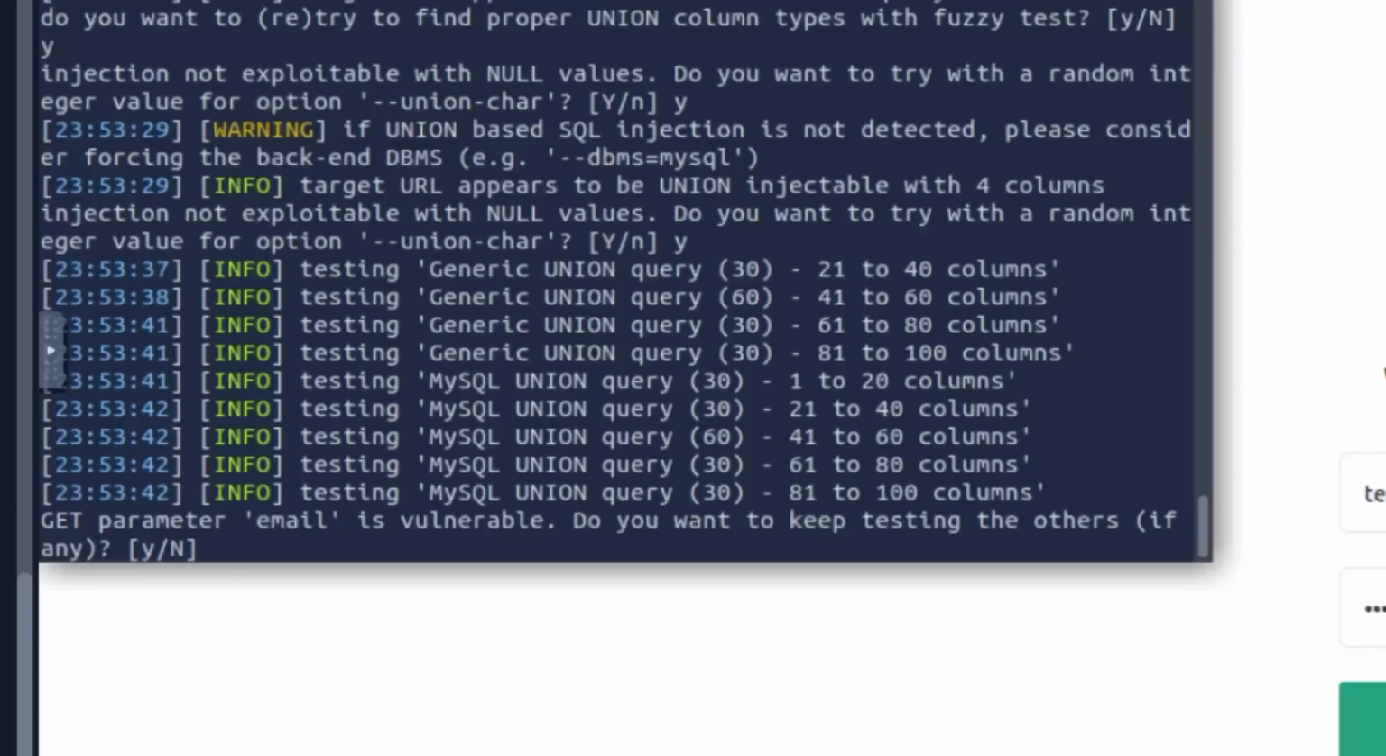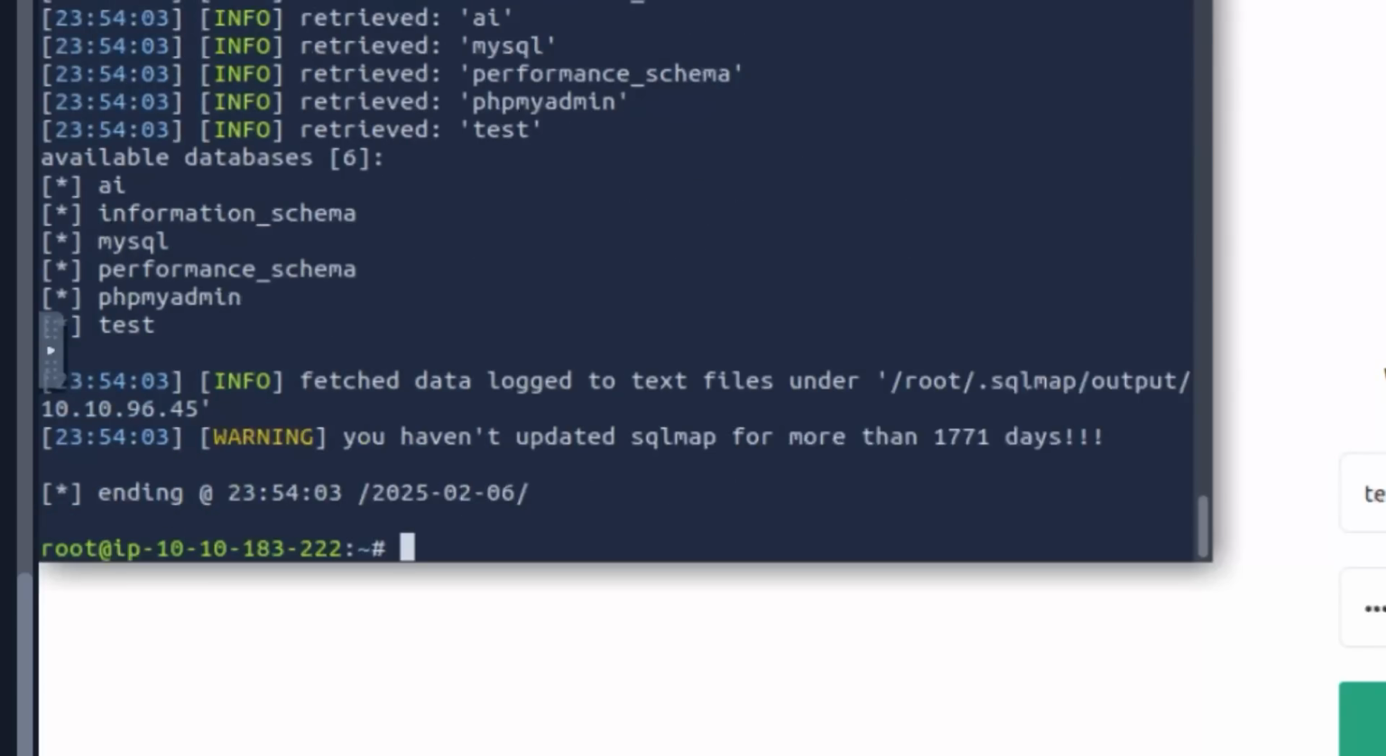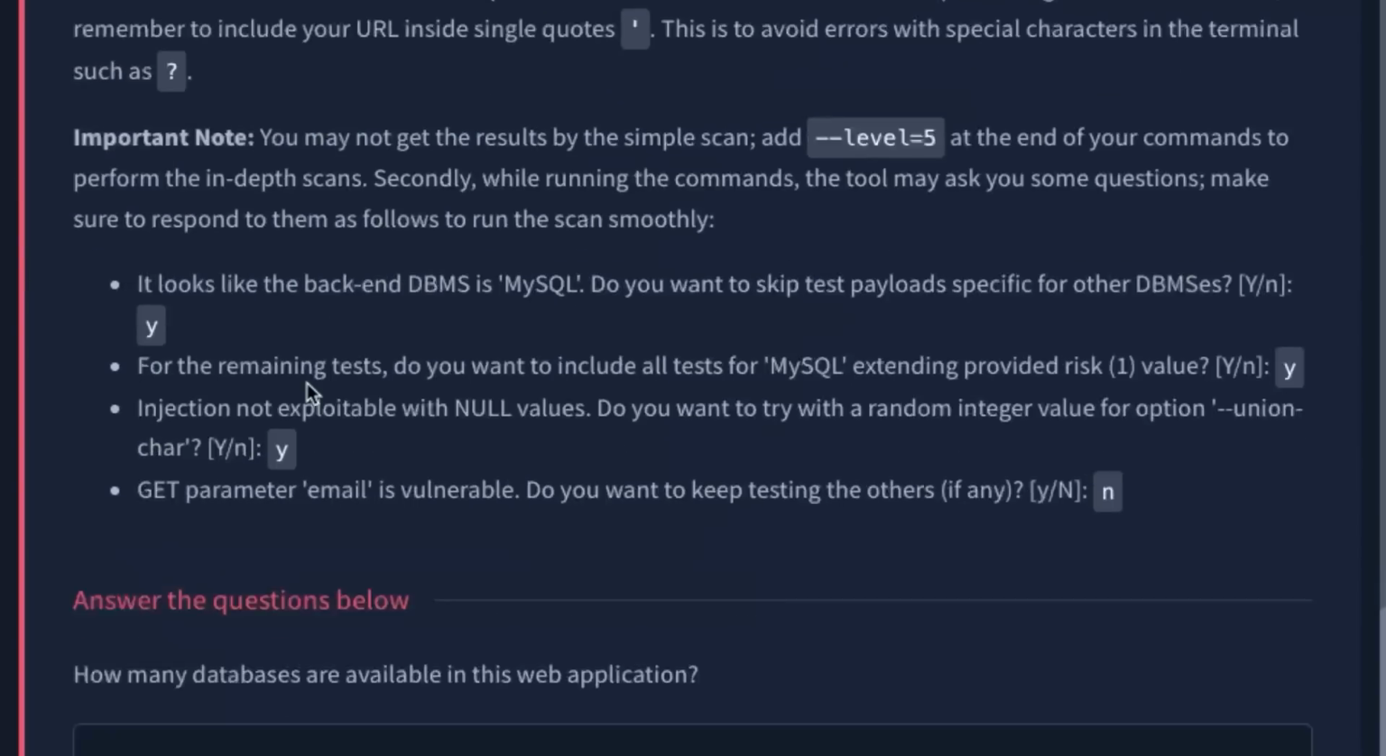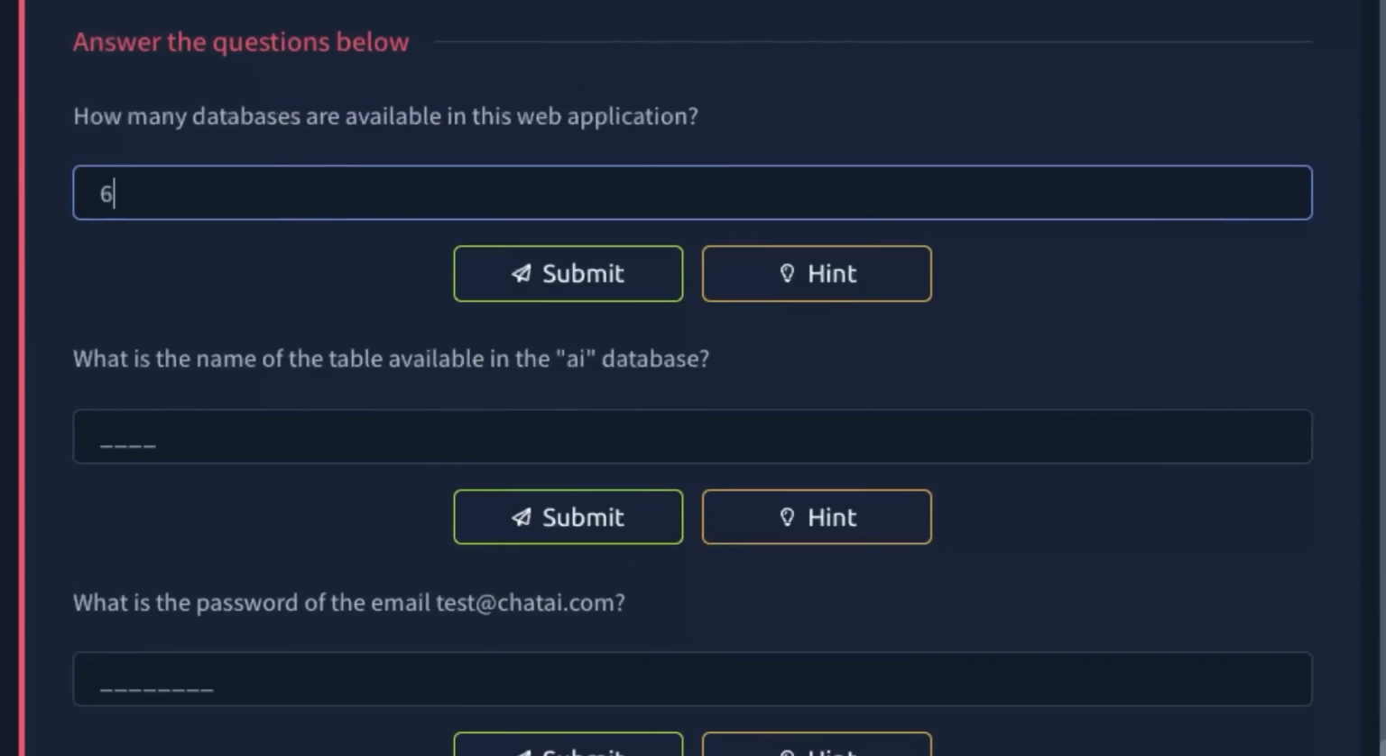And let's see. And there we go. We arrived at GET parameter email is vulnerable. Do you want to keep testing? So we're going to say no to this one based on what we got. And there we go. We have available databases: ai, information_schema, mysql, performance_schema, phpmyadmin, and test. So that is a total of 6 databases that we have. So the answer to the first question would be 6.